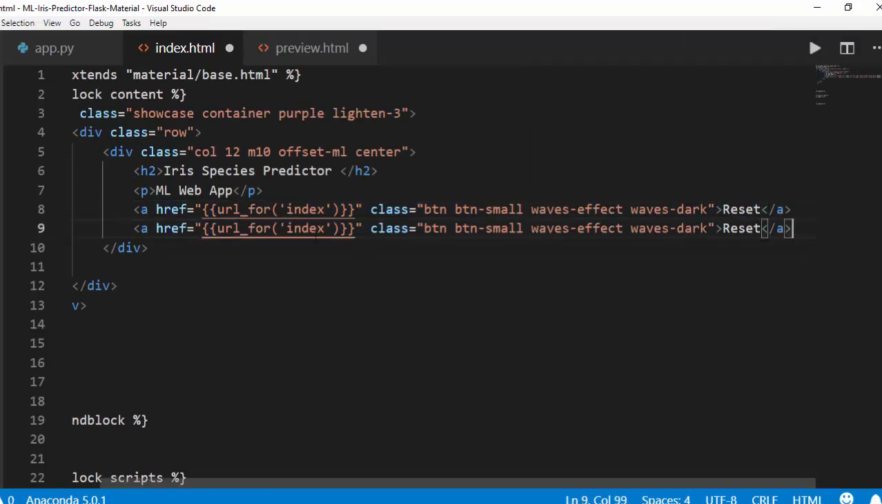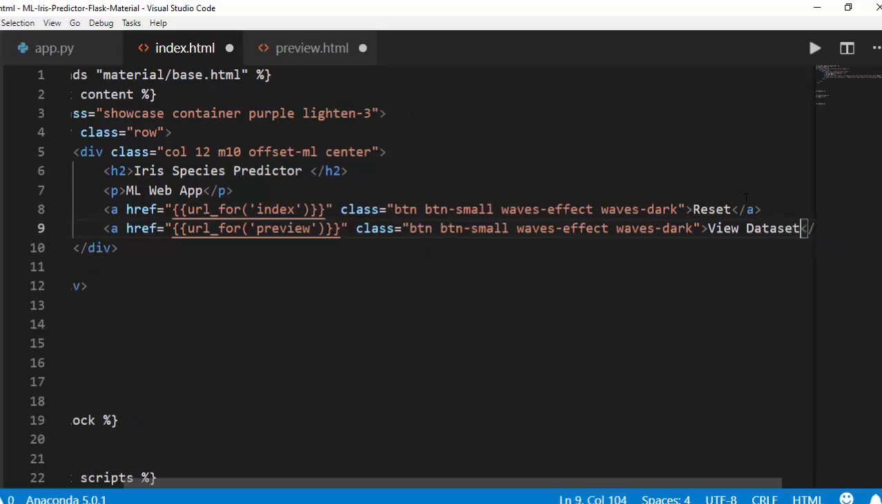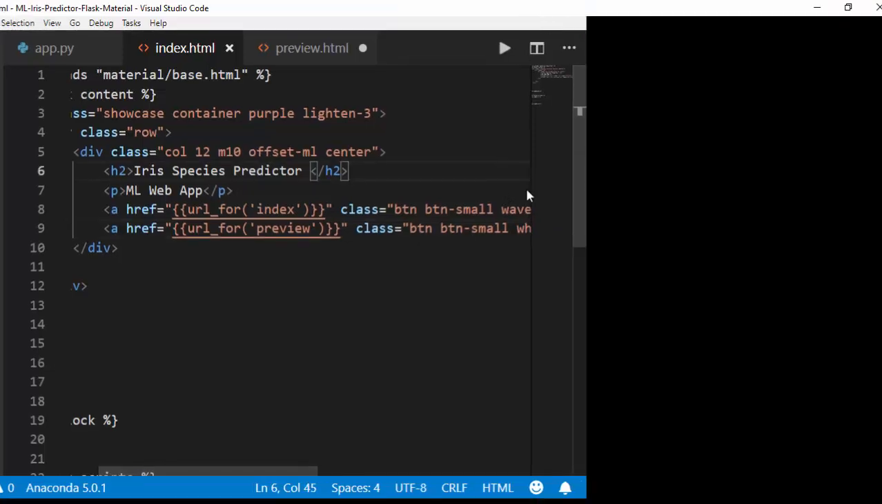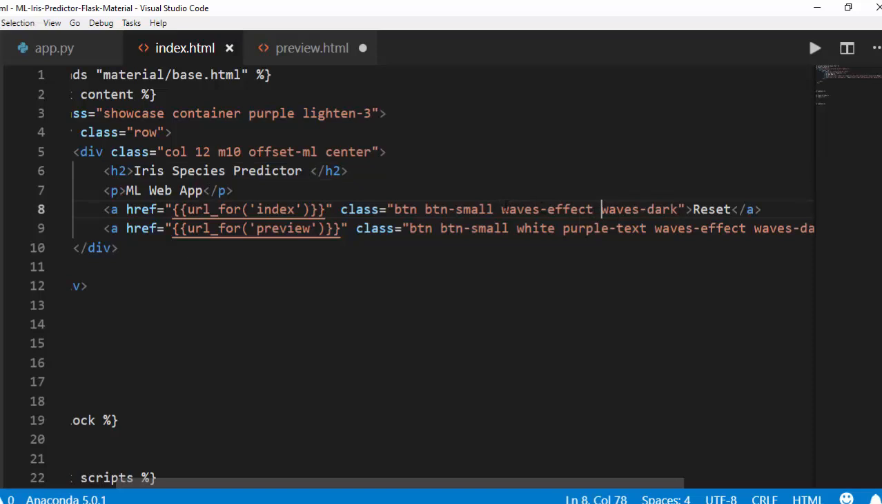Perfect. So now I'm going to make this one not index, but preview, to go to our preview to preview our dataset. So preview, and then here I'm going to call it view more, right? View dataset. Perfect. So let's change this one from purple to white, then a purple test, so that we have some difference between the first one and the second one. The other way around, right? Let's make this one purple and then white test.